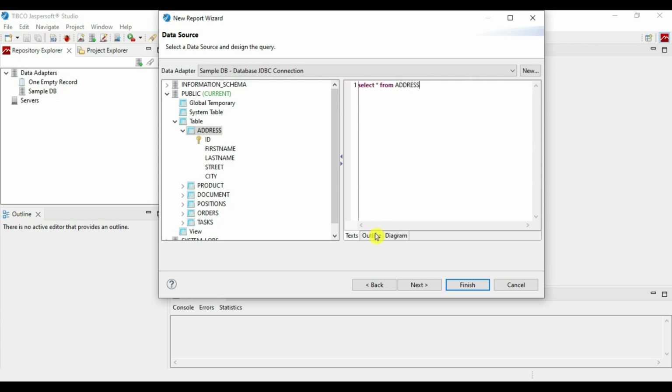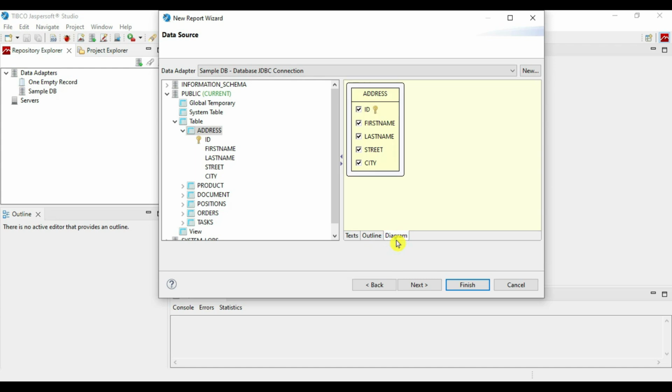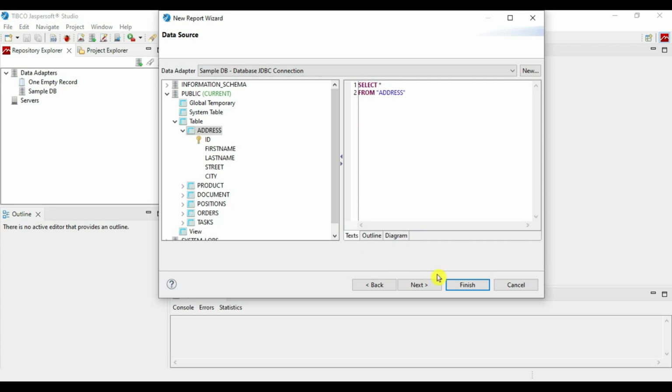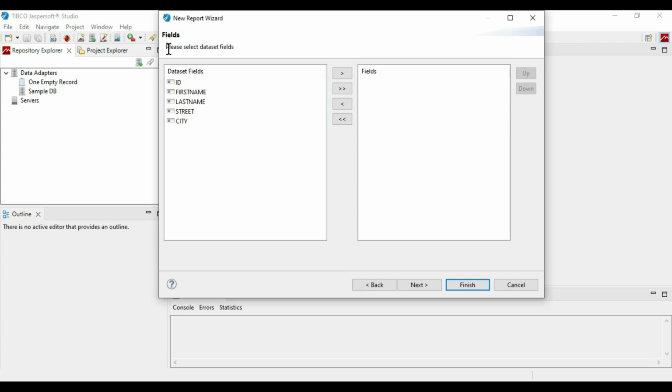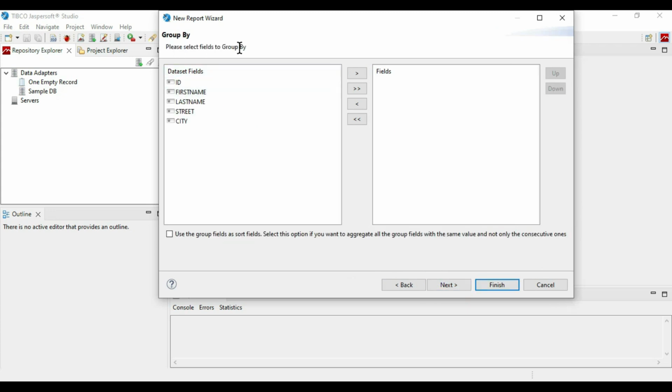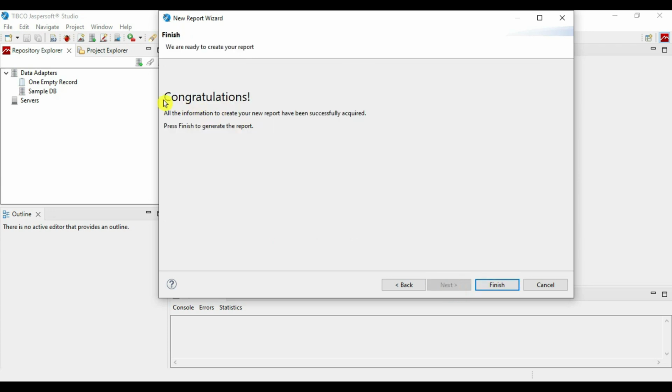Okay, so if you see, all columns are there. So this is text. Let's say next. Please select the dataset field. So select all. Say next. Please select the fields to group by. Here we don't have to select anything. Say next. It is saying we are ready with creating your report. Congratulations. Let's say finish.